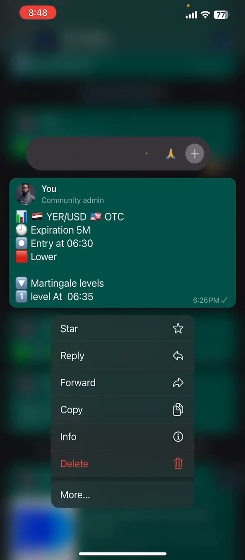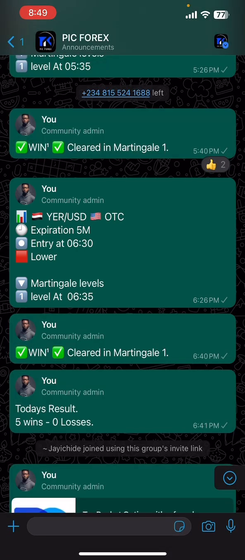Now this is an example of what a trade idea looks like coming from me. So you see something like this in the chat group. What does this mean? So the currency or the asset we're going to be trading is YERO USDT OTC. Please always take note, when you see the OTC in front, make sure you select the currency with OTC. Now the expiration for the trade is 5 minutes. I'm going to show you how to set that up. And the entry is at 6:30.